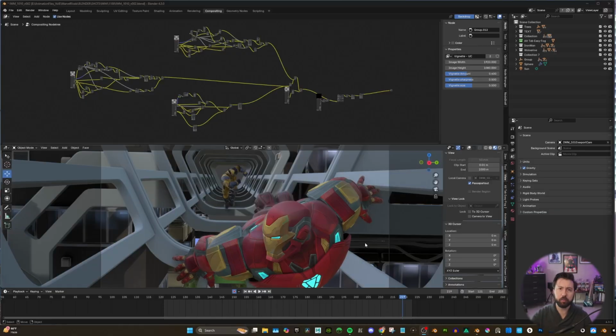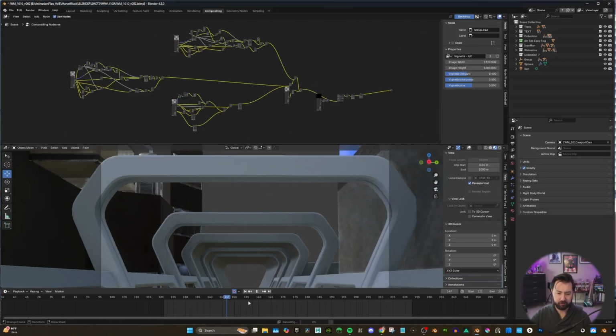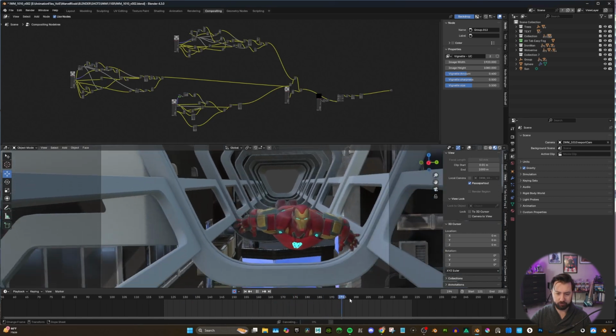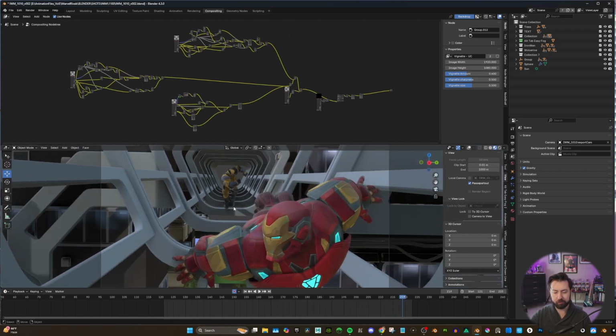Let's dive in. So here's one of my shots from the short. This is when Iron Man is flying in and Wolverine drops in behind. We're going to keep this still frame up and we'll just see how the compositing can impact that shot.